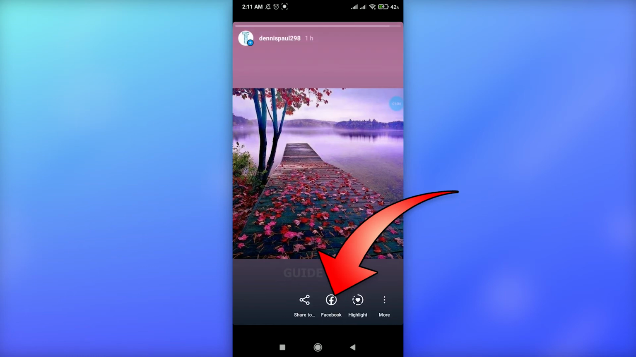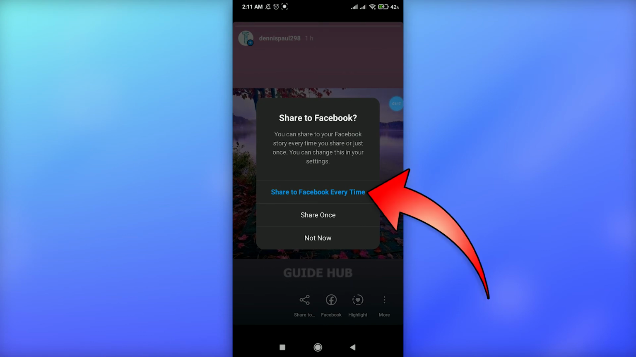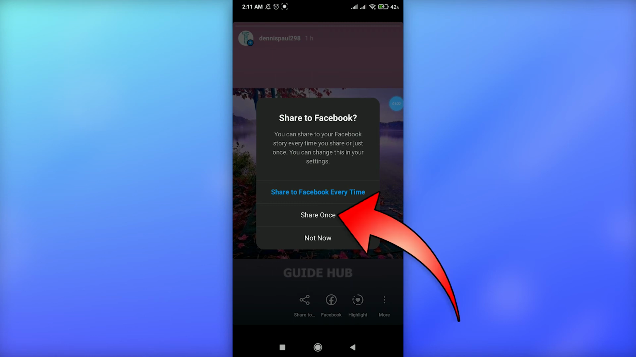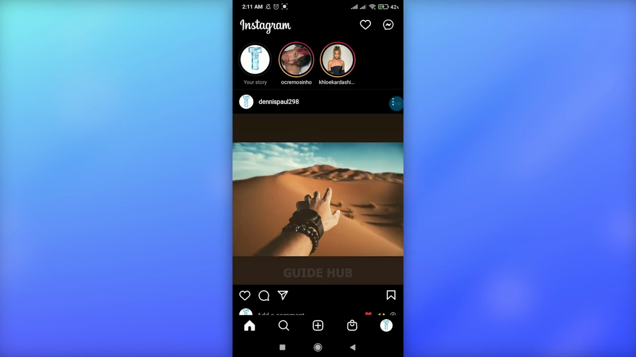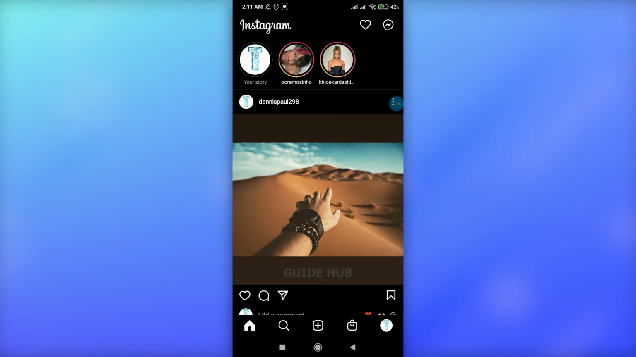Just click on this icon and click on this share once option, or if you want to share your Insta story always on your Facebook stories, just click on this share to Facebook every time option. But here I'm going to share this once only, so I'm going with this share once option. That's it, the changes have been done. Now your Instagram story has been shared to your Facebook story. You can go to your Facebook and check the story has been shared on your Facebook as well.